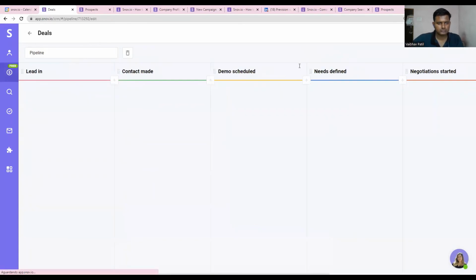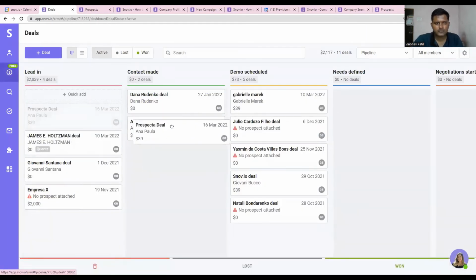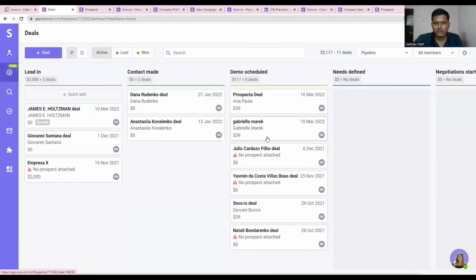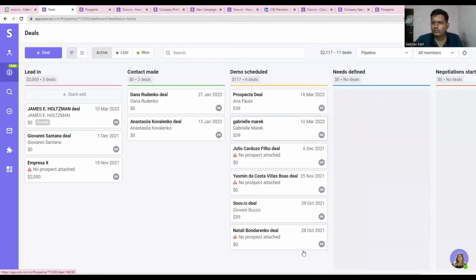I can change the pipeline stages. I can edit the name to what actually fits my reality, but I can have all the leads here. I can send them to the next step. And then if I want, I can add them here if I lost them, or if I want to delete them. But basically that's the idea here of the CRM.